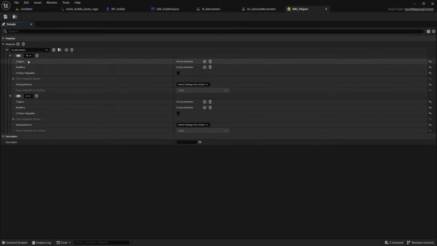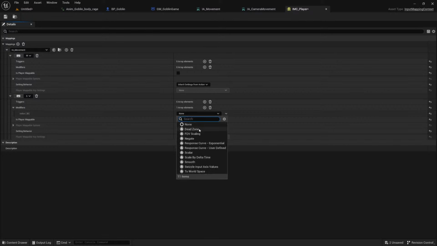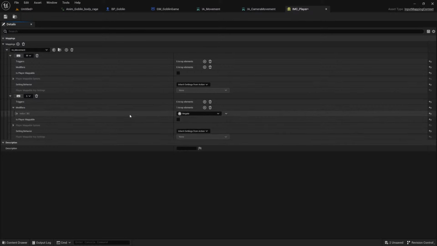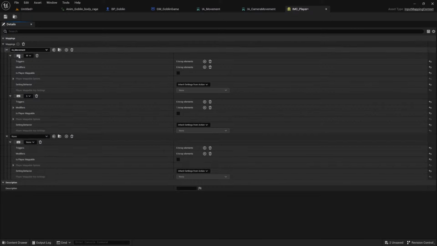By default, when I press W, you will get a value like 1. So I need to negate it to get backwards. So let's negate it. Modifiers, negate. Now this gives me -1. So W is 1, S is -1. Nice.